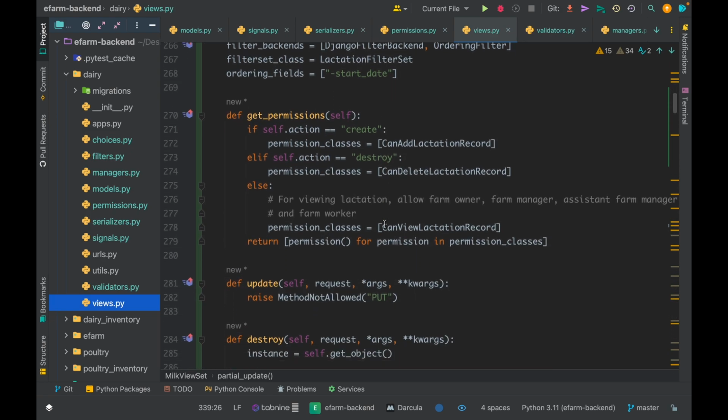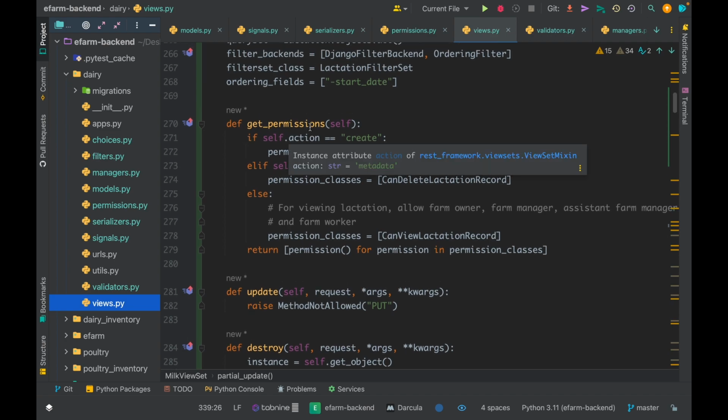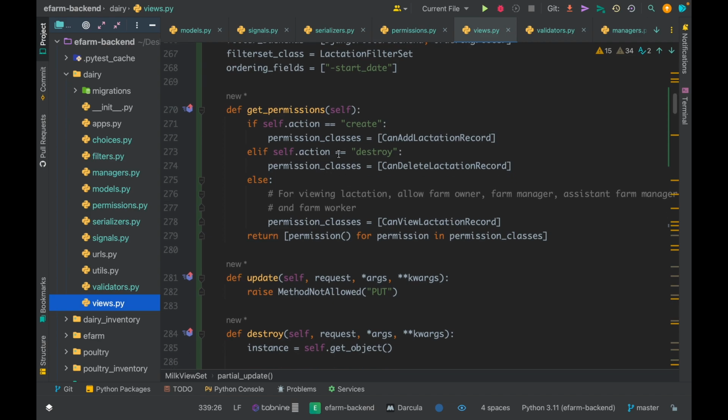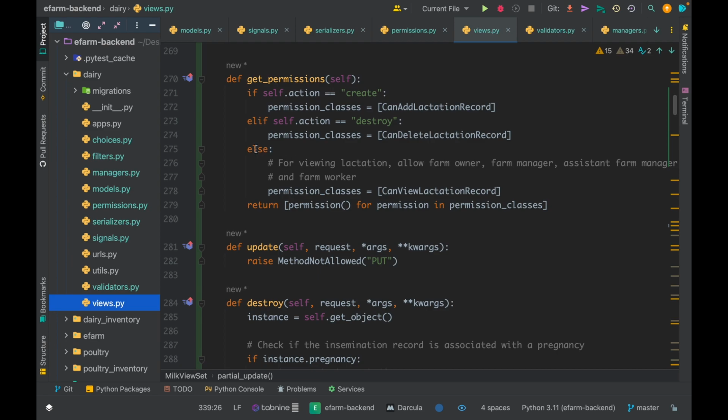And now we apply our permissions over here, where we ensure that if the request is a POST request associated with the creation of new lactation records, then we shall apply can add lactation record. Then if it's about deletion of a lactation record, then we shall do this. Else, if it's just some stuff, then we shall apply the can view lactation record. Some stuff that I've talked about is things like retrieval or just viewing.